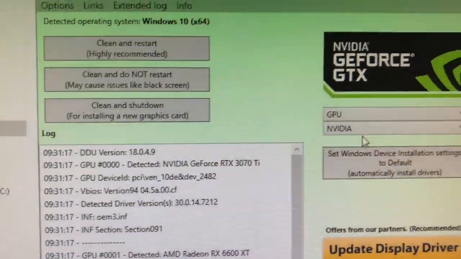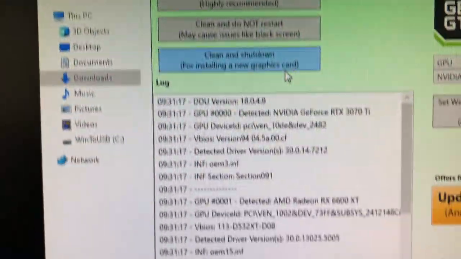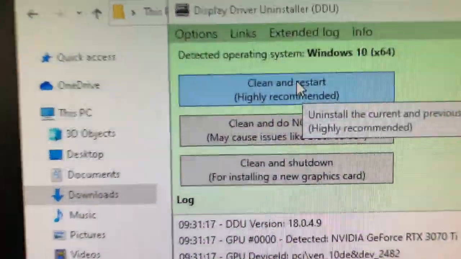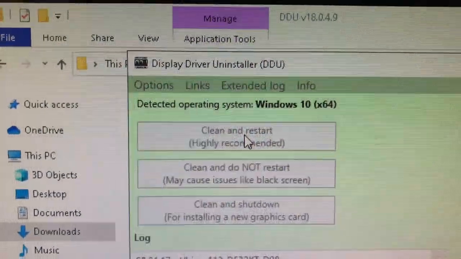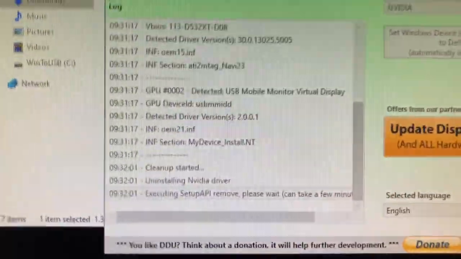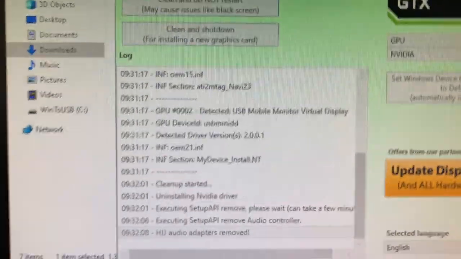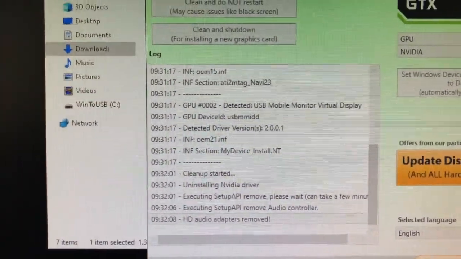I don't want to get freaked out here. So we're going to do NVIDIA. See, I go down these rabbit holes. GPU, NVIDIA, and just go ahead and Clean and restart, highly recommended. And it's going to go through its little thrashings and clean everything out. I'm trying to do this with an iPhone.